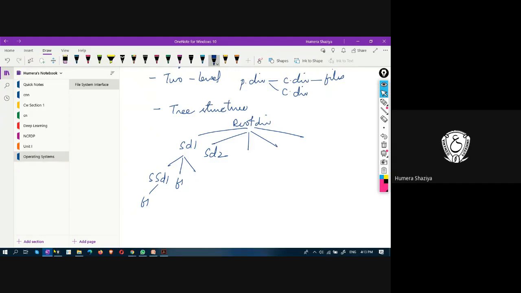And you have another structure which is the acyclic graph. In a tree directory structure, if you want this F1 to be accessed from this directory as well, in that case, you have to have this F1 located here also. Acyclic graph structure.